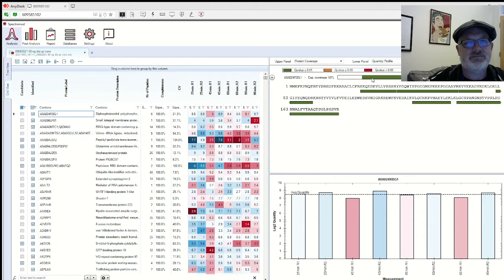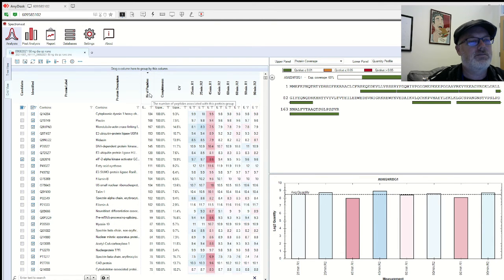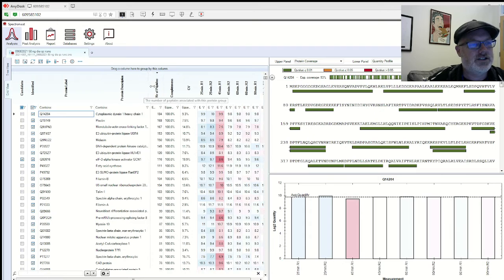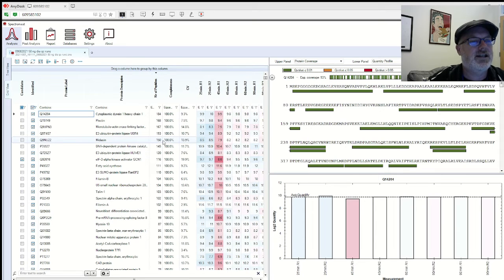Here's the coverage, showing what peptides you found. You've seen this before: this is the N-terminus of the protein, this is the C-terminus. We digest it all with trypsin, and these are the peptides we find. What I like to do is sort by the number of peptides. Generally, the more abundant a protein is, the more peptides you're going to find. It's not exactly the case most of the time, but for our purposes it's a good measure. So we can sort by number of peptides now.